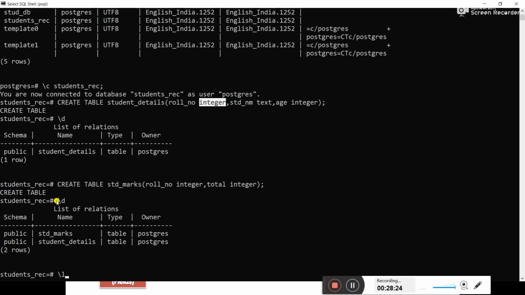Now how to check the list of the tables? Again the /d command is used to check the list of the tables. So /d, and it will display the list of tables in the database. So in the students record database, we have successfully created two tables. The first table name is student detail and the second table name is student marks. These are the two tables which we have created in the database named students record.